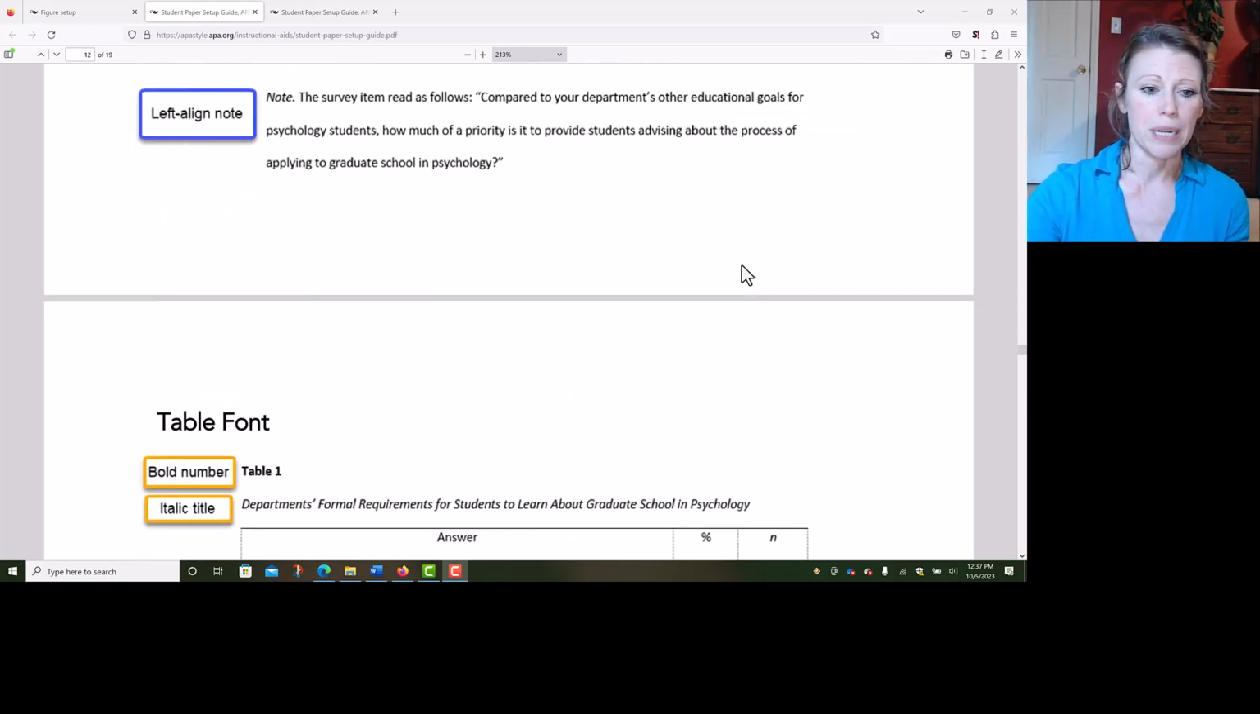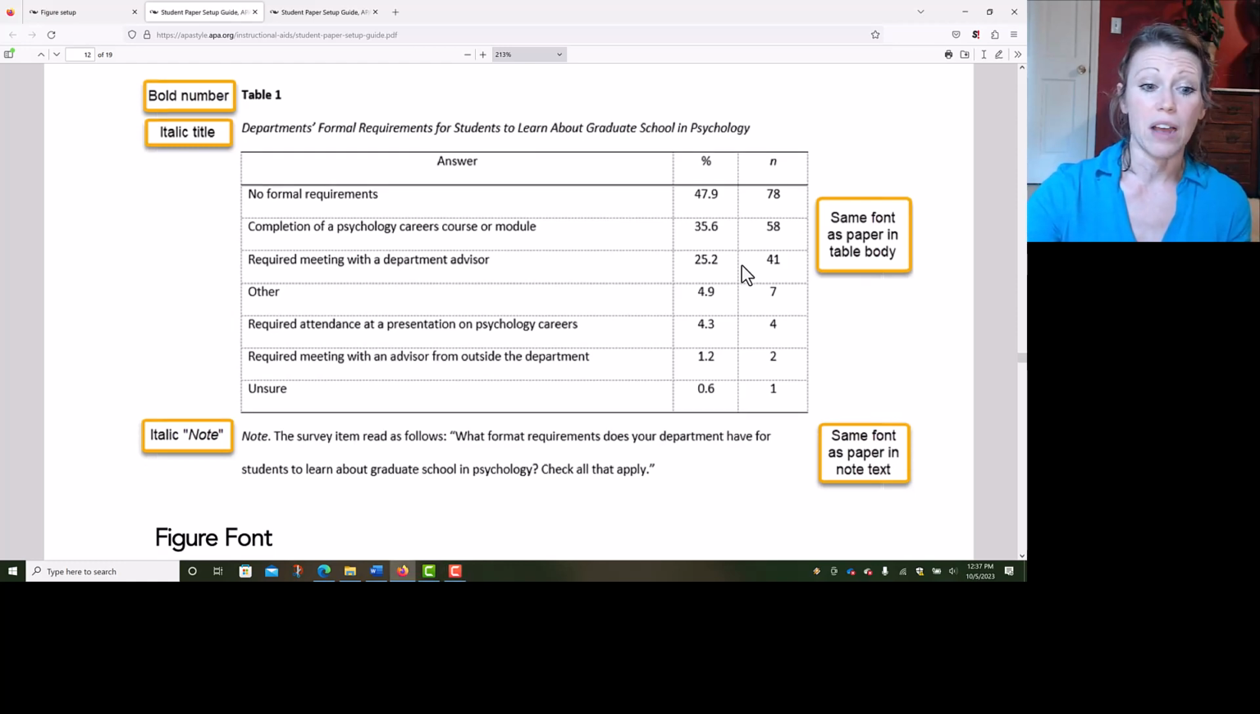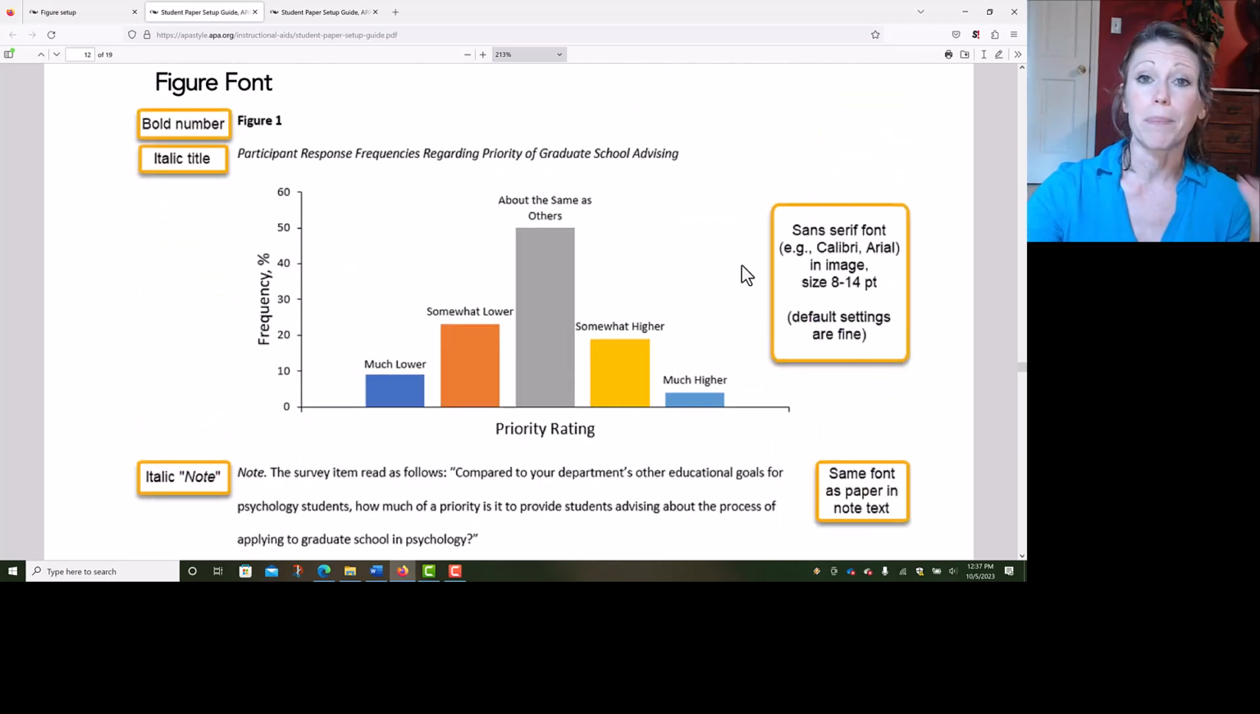I'm going to kind of skip down in here. The fonts should follow the same font that you're using throughout the rest of the essay. Of course, if you are pulling a picture or an infographic, it should retain the same font as was used in the source. But what you add to it in terms of the label, the title, and the note, those things are in your font for your essay.